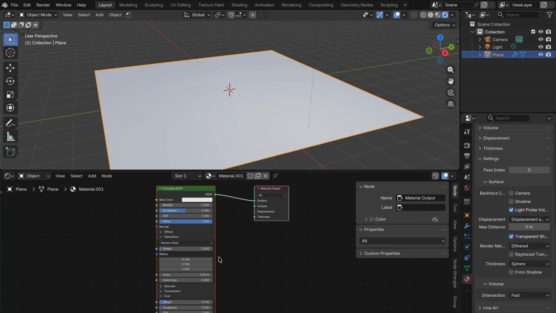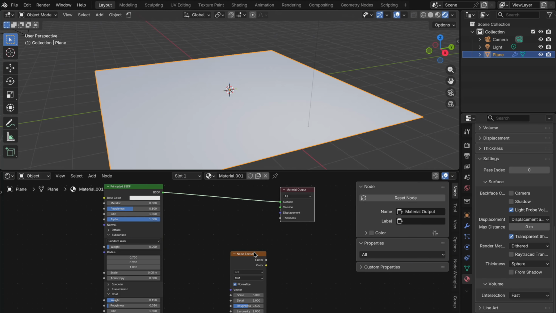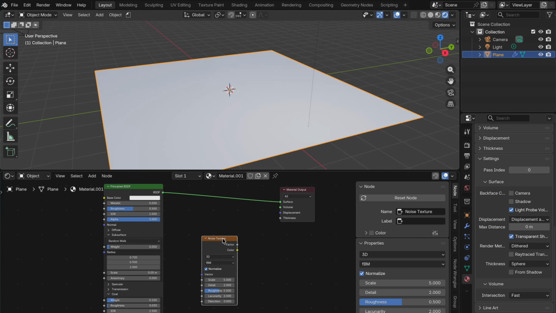Now let's add some texture magic. Press Shift-A, Texture, Noise Texture. Connect the Fac output of the noise texture directly into the displacement socket of the material output node.